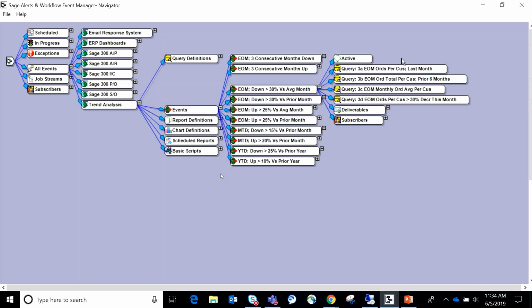So if we take a quick look at this event, we see that it too is active, but it is scheduled to run only on the first day of the month at 9 o'clock in the morning. So what does this event do on the first day of each month? Well, it starts out for each customer by looking at what a customer purchased for the month just ended. Then this event goes back a further 6 months for each customer. Why? Well, in order to derive an average monthly order amount per customer.